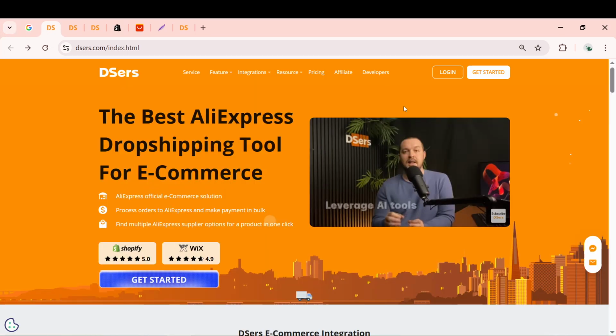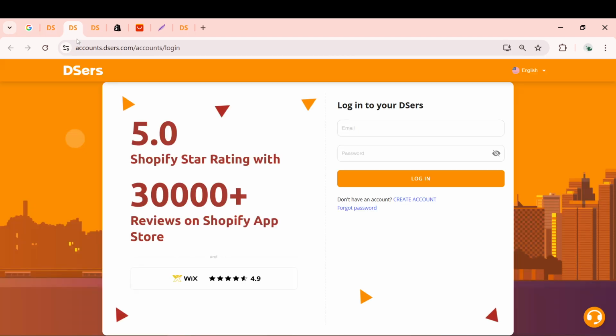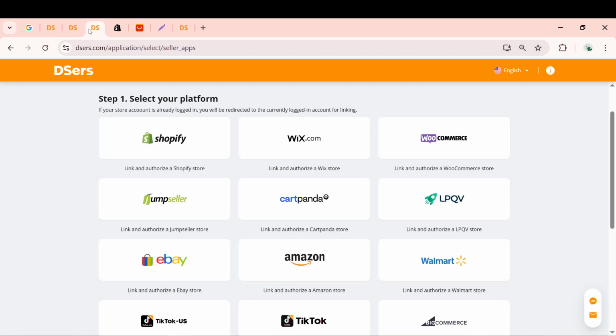Now, if you have a DSers account, go ahead and log in using your credentials. If not, you'll need to sign up for one to proceed. Make sure to keep your login information handy, as you'll need it again shortly. Once you're in DSers, you'll be greeted with a platform selection page. On this page, you'll see several options, but what you're looking for is Shopify. Give that a click, and here's where things start to get interesting.